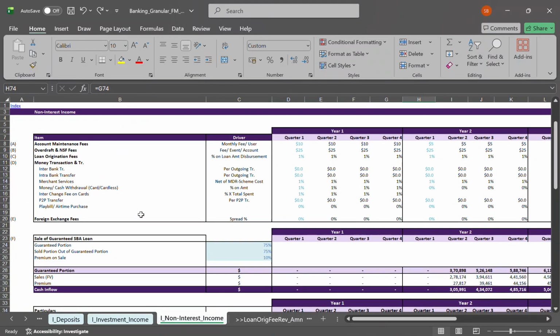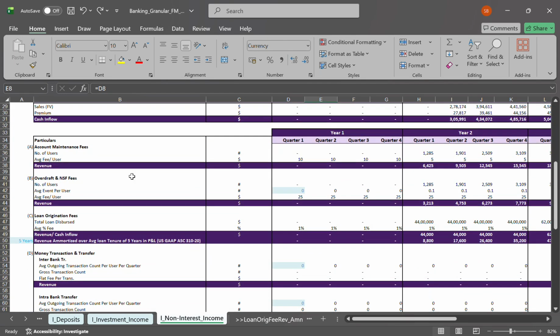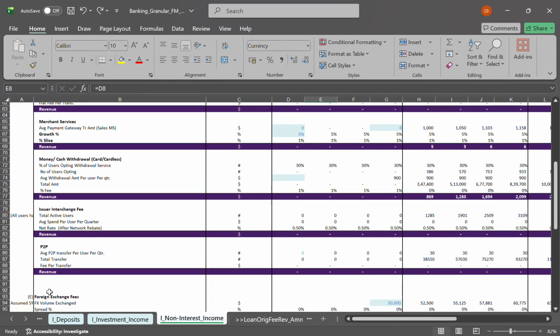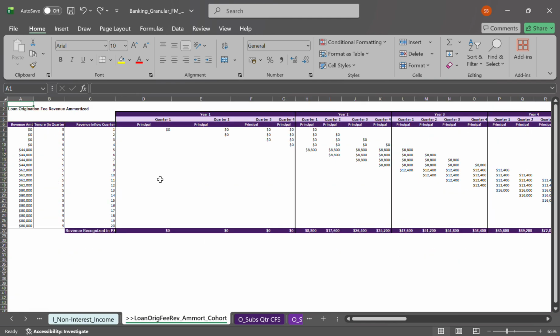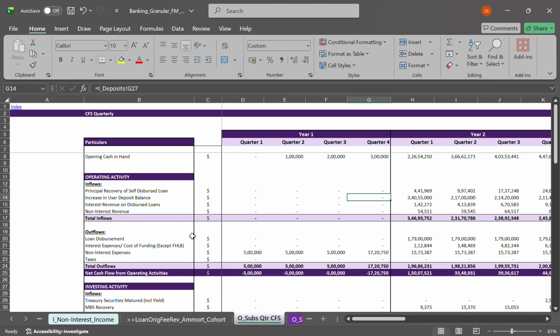This is the non-interest income, like account maintenance, overdraft, loan fees, and forex fees. These are the drivers. These are again inputs, and these are linked figures. So that's how you are computing the non-interest income. This is nothing but the cohort. So these are working sheets. I will explain this in a later part.